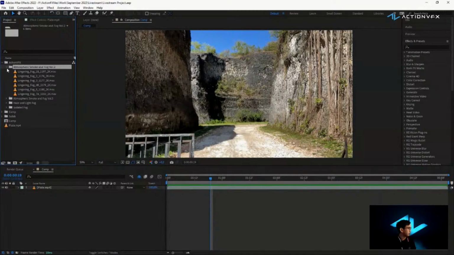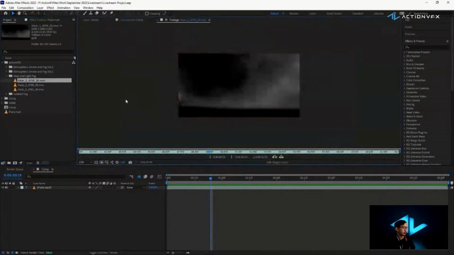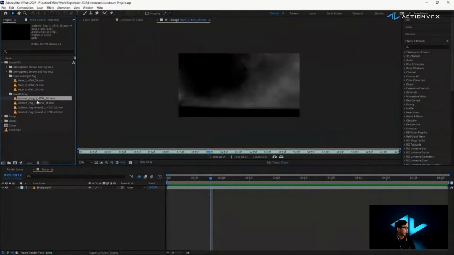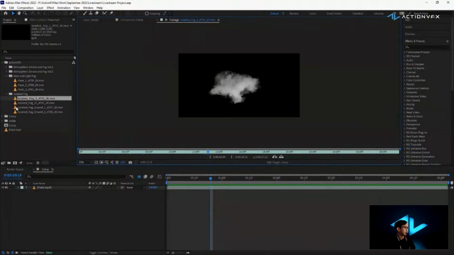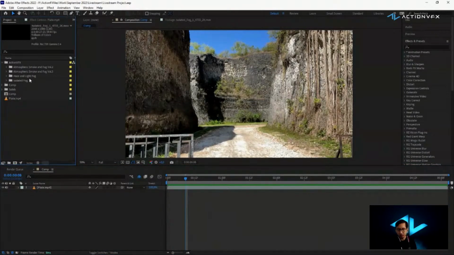And then after that, we're going to add a couple of other elements that just released, which is Atmospheric Smog and Fog Volume 3, and also Haze and Light Fog and Isolated Fog. So we're just going to composite all this really cool looking fog, and essentially turn this really simple shot into something a bit more epic and atmospheric. So let's start with our shot.